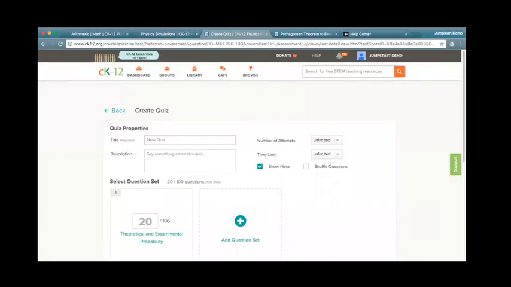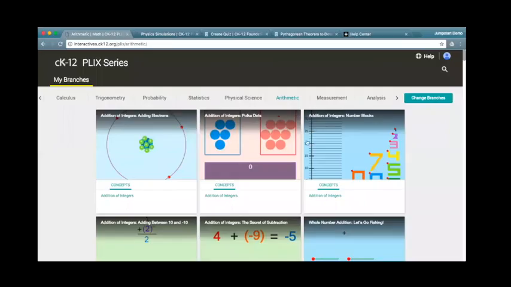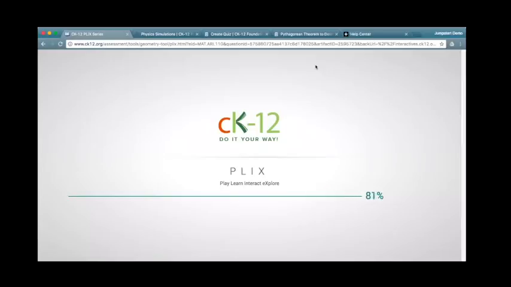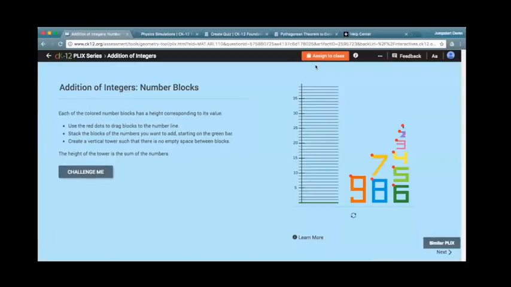Yeah, as we said, we're browsing through this super quick, but in addition to our adaptive practice and quizzes, I also want to talk about assigning different pieces. In that arithmetic section, if I'm in any particular Plix, you saw the assign to class option at the top. You'll see that on reads and on videos. So one option is to flip your class, and you can assign a video.